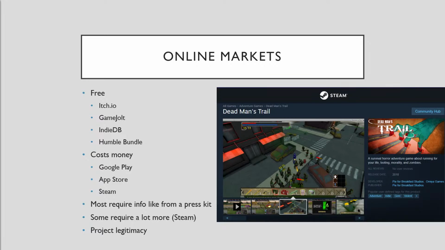Most marketplaces require the kind of info that you would find in a press kit. Again, this is why I have you make these. Some require a lot more, like Steam. It's every type of icon that will be used in Steam's many social media function tools. You need to provide those.